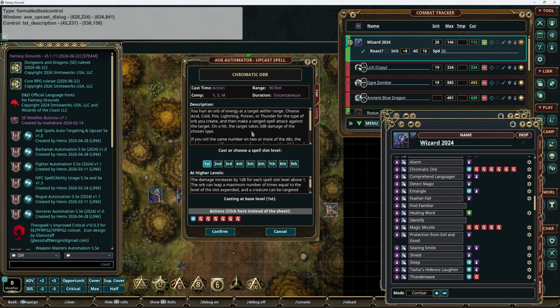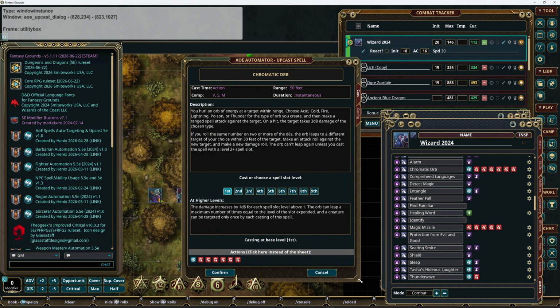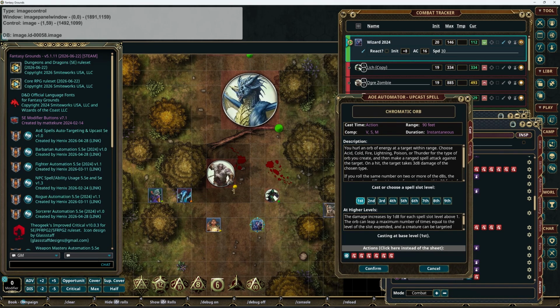The second one is that now you can resize the pop-up. So if you want to read the whole spell, you just need to enlarge it and read all of the spell, then shrink it again, and then do the things.